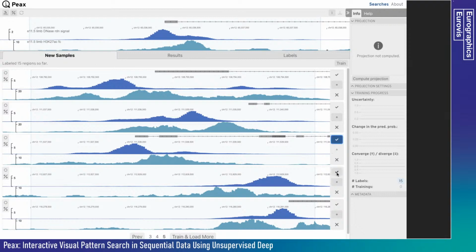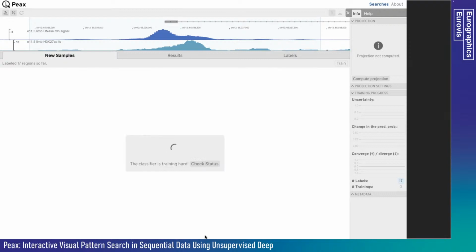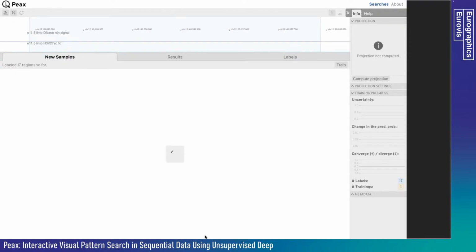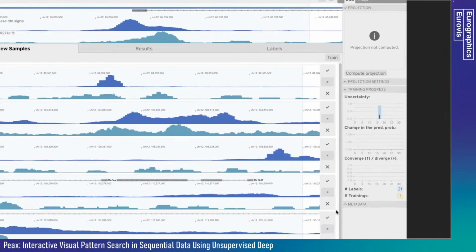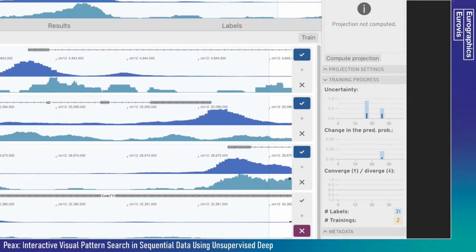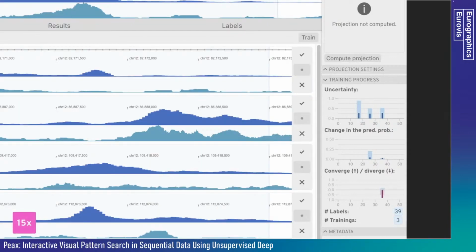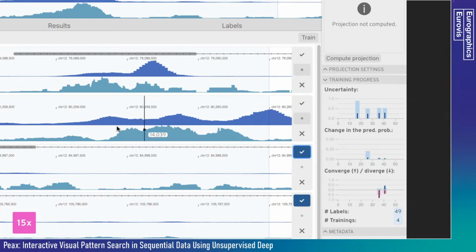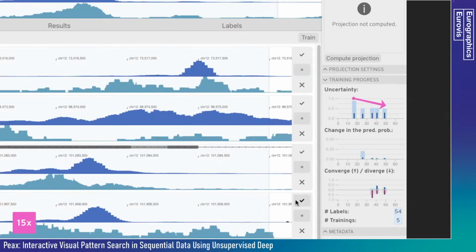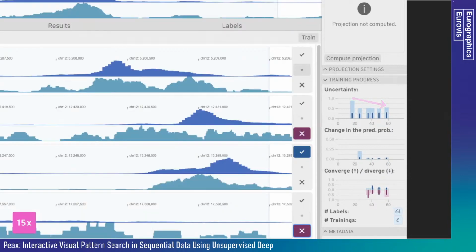At the end of the initial sample set, we'll train our first classifier and then receive a new set of samples. And as we continue labeling regions and training classifiers, the progress view will keep us informed about the state of the learned classifier. For example, we can see that the uncertainty is gradually decreasing.